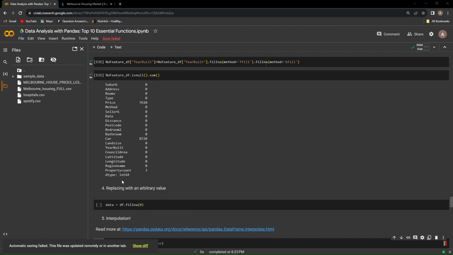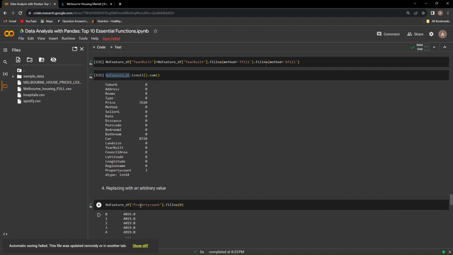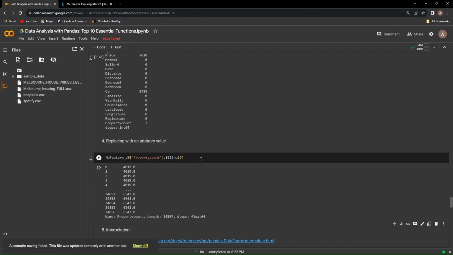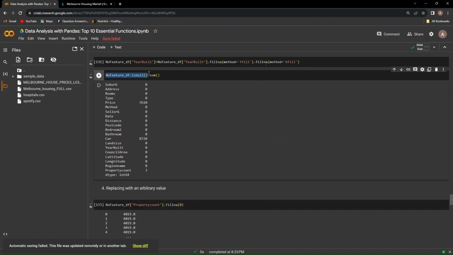Such as the number 0. So we see that for property count, we have about 3 missing values. So what we can do is specify that for the column property count, we would like to apply fillna, filling missing values, and fill in the missing values with the number 0. And then when I run this again, we can see that we took care of it.